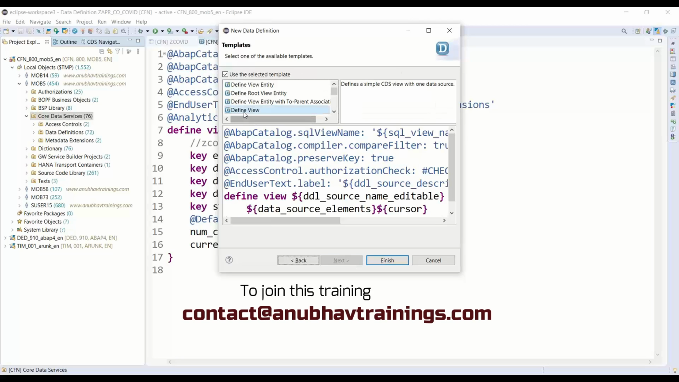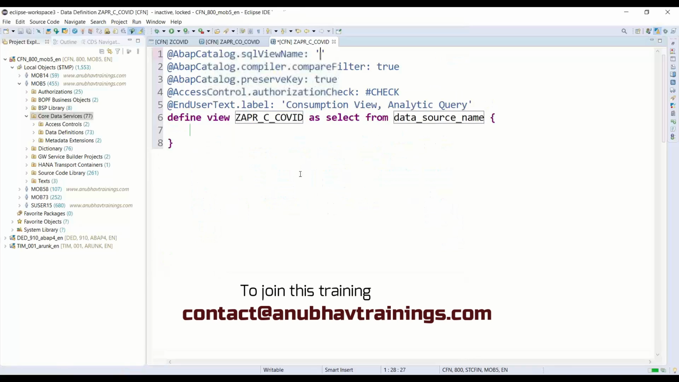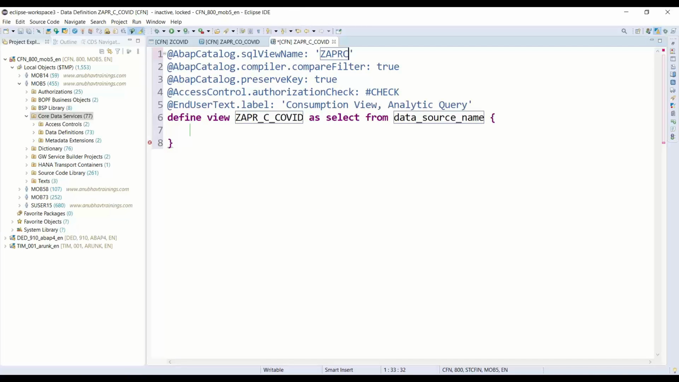Okay, let's move on and just define a view. And I click on finish. And now this time, let me give the view name as APRC.